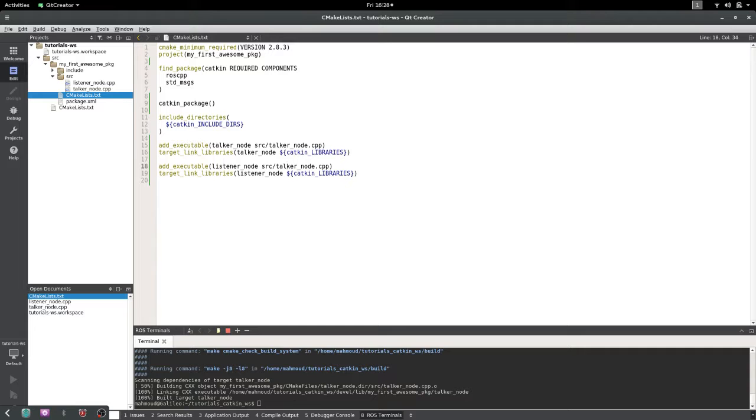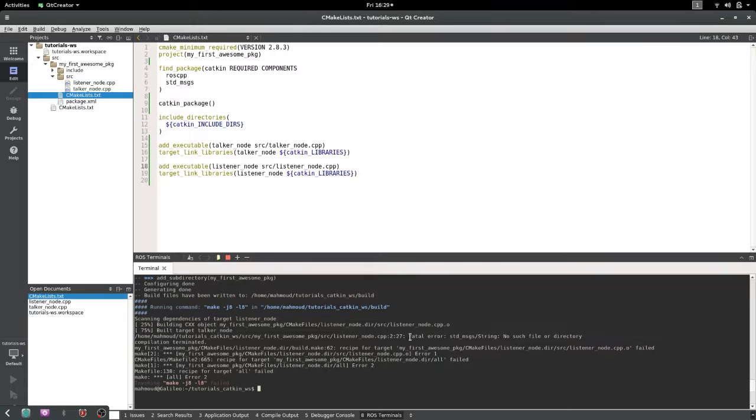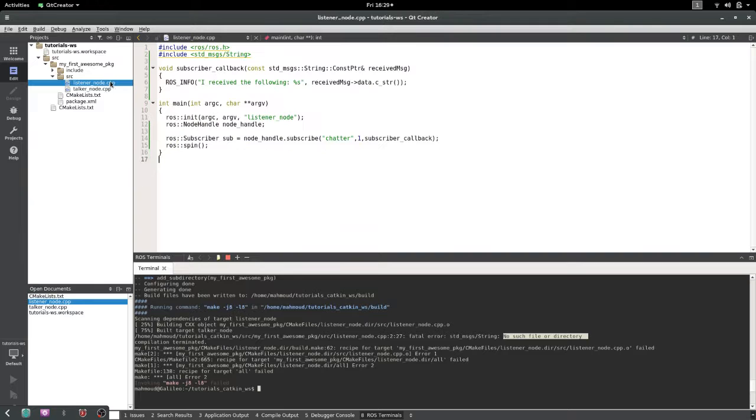And here also in listener_node.cpp. Okay, then we run the command catkin_make, right? Okay, seems that I got an error. Fatal error: std_msgs/String, no such file or directory. Seems that I made a mistake while doing the include. I forgot to add a .h over here. Let me compile again and see.